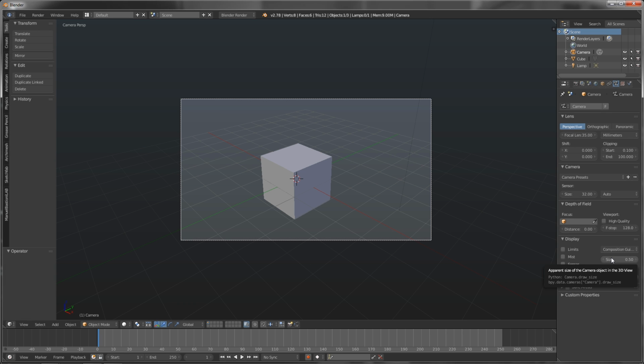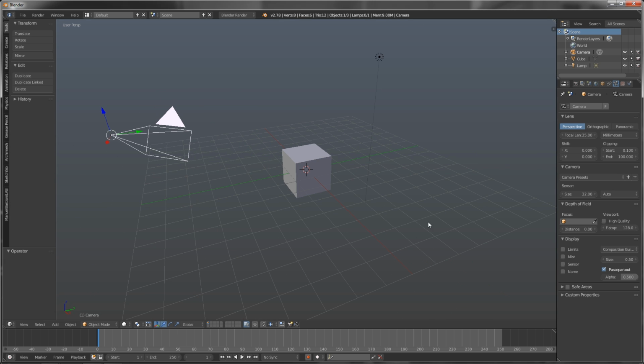The size parameter grows or shrinks the size of the camera icon. If we go back out of camera view, 0 on the numpad, and change the size to 1, notice that the camera has now become larger, and if we change it back to 0.5, the camera shrinks back down.